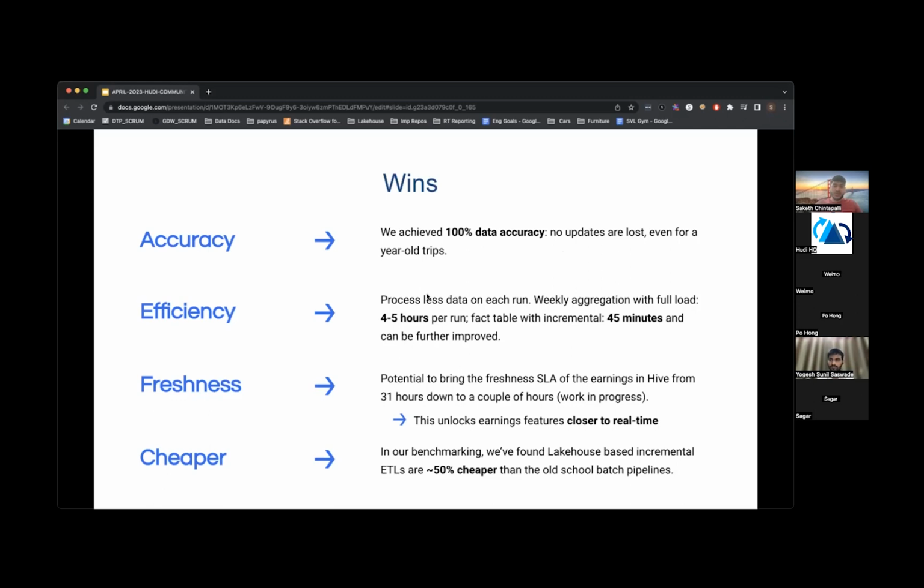We're able to process less data on each run. Before we were doing weekly aggregation with full load, which took around 4 to 5 hours. But now with incremental processing, it takes around 45 minutes. And this can also be improved by tuning Spark parameters.